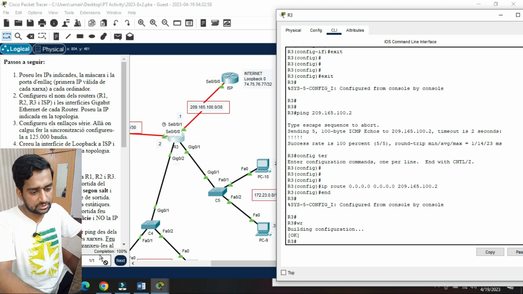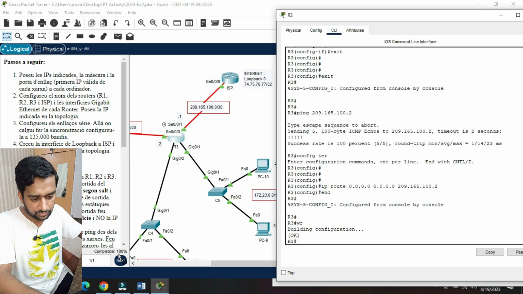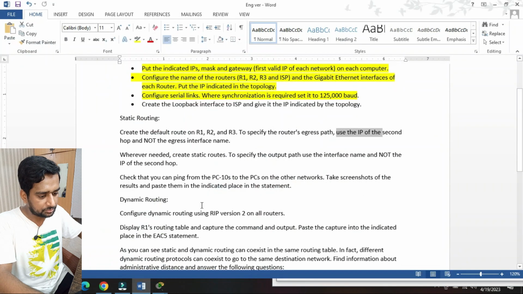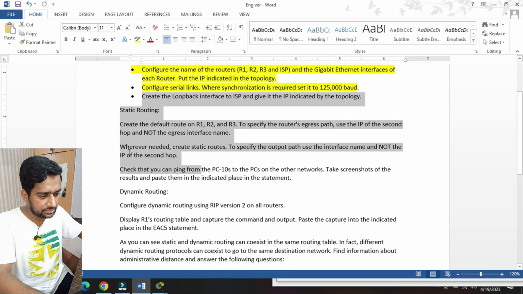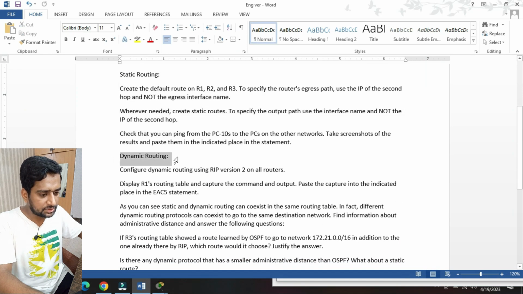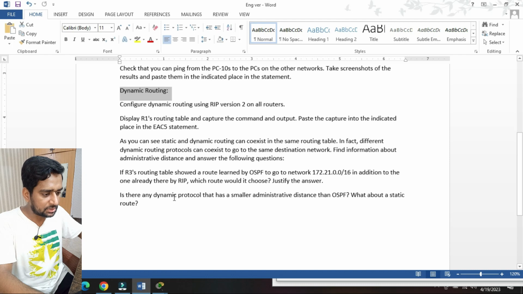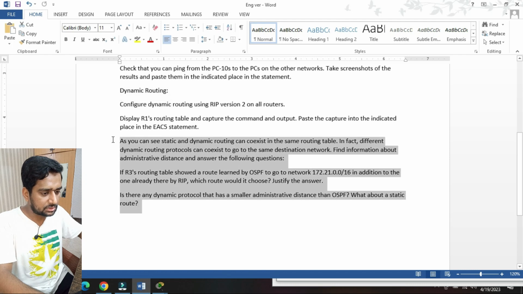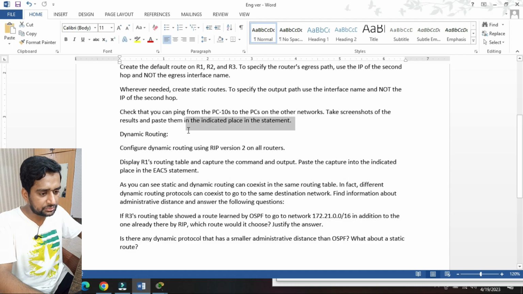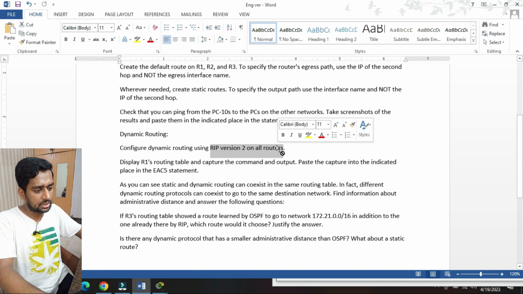Okay, we just configured the static routes and we see this topology is complete with 100%. We just covered all points. We will move on. So static routing is configured. Now the next thing is we have to configure the dynamic routing. With the dynamic routing, these are some questions. We will configure dynamic OSPF version 2, RIP version 2 on all the routers.